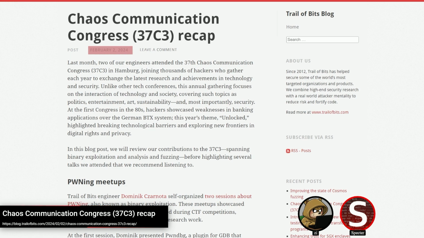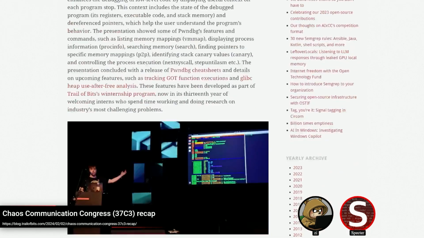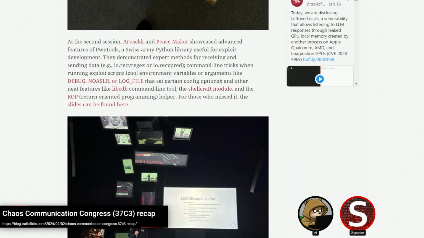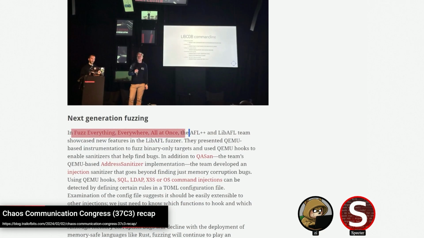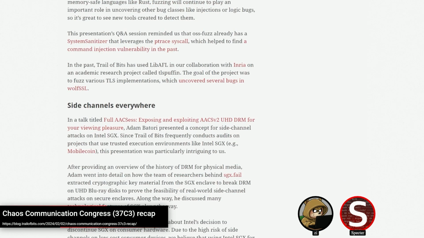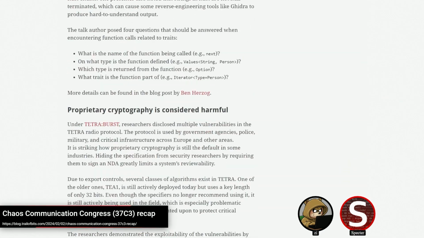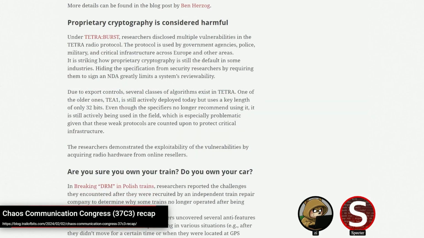But yeah, so they did their own recap of CCC, talking about some of the talks. Actually, there's a bit of overlap. I think they talk about the fuzzing talk that I had mentioned. So yeah, just more perspectives on CCC and some of the talks there, which, as I said before, were great. So I recommend giving this post a read as well.